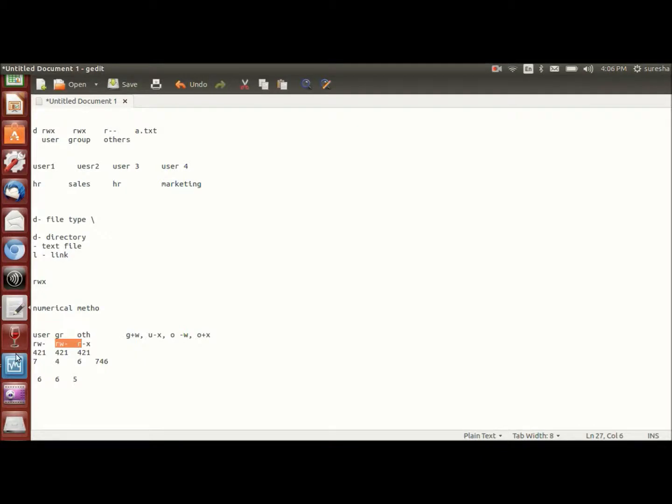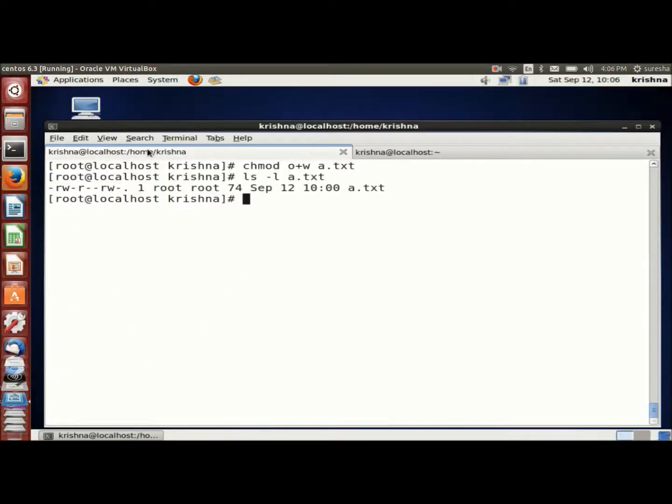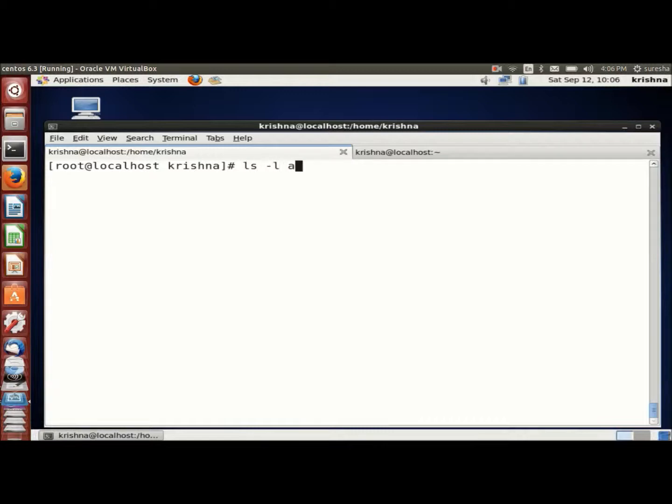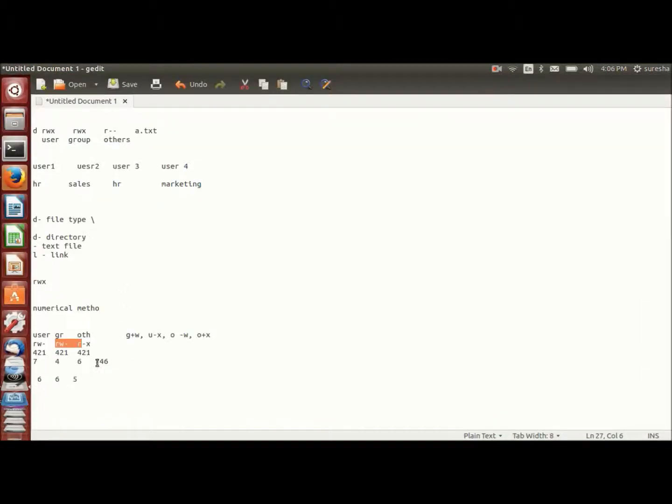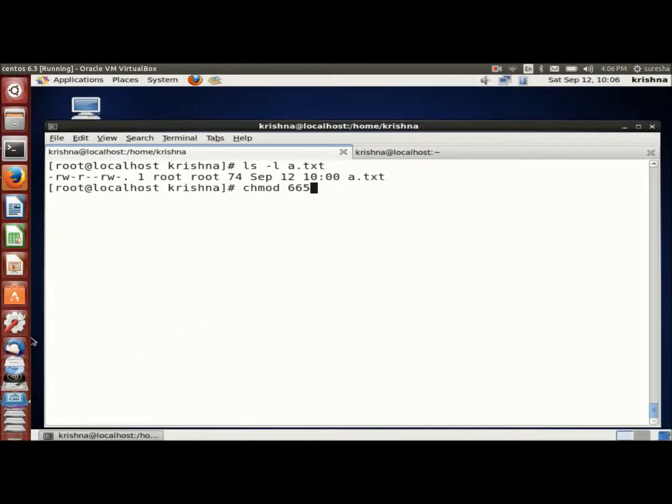See, now that is my requirement. If I type ls -l a.txt, currently I have something like this, right? So if I run chmod 665, let me double confirm once again. Yeah, it's 665. So if I change the file permission into 665, it has to look like what we had discussed.